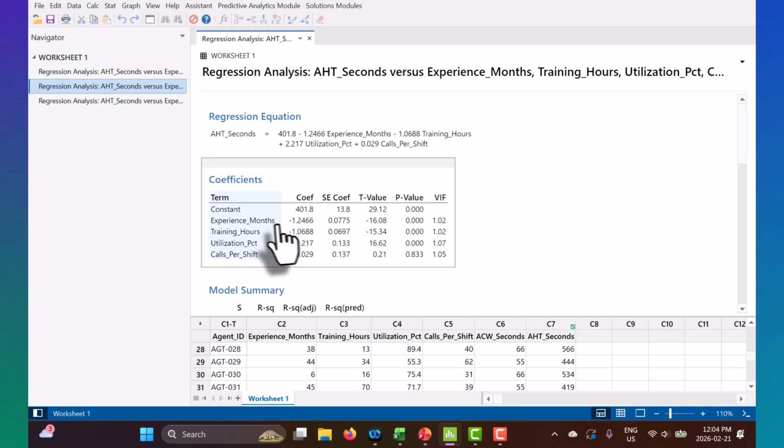The highest driver really is experience in month. So the management of the call center should invest in retention, in retaining agents, ensuring that they stick around long enough so they can gain experience and have good metrics. The second thing is upskilling through training, right? The model shows that for each hour of training, the AHT is reduced by 1 second. That makes sense. The more skilled you are, the faster you'll be able to handle your work.